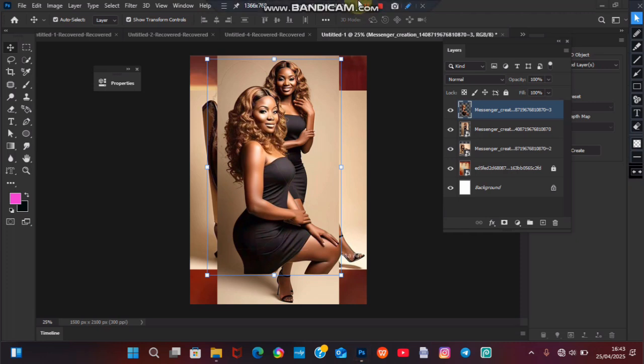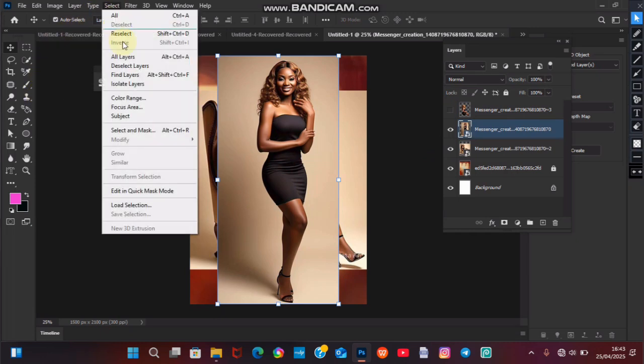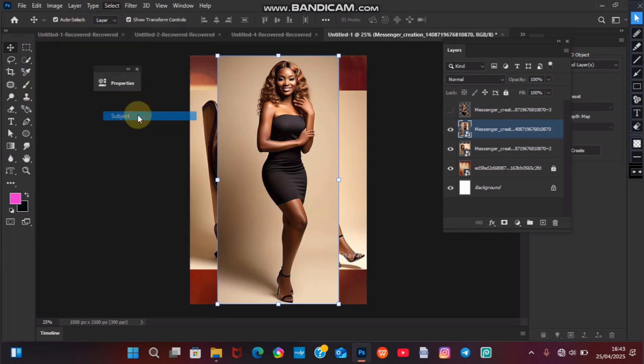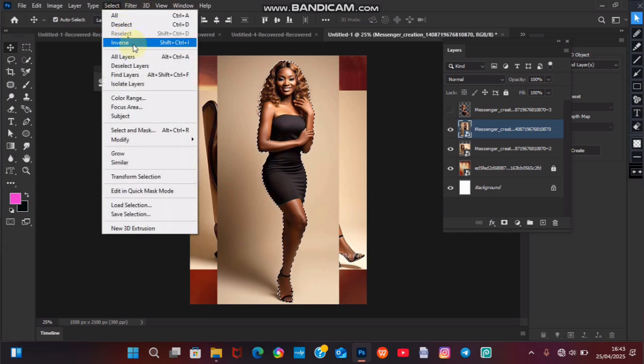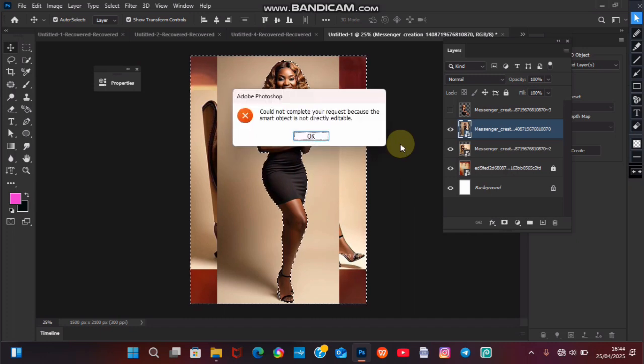Good. So we are done with this particular one. I can just hide it like this and then select this next one. Apply the same thing just like I did before. Go to select subject, and after loading, it will select the whole image here. Then repeat the same thing and then inverse it and then hit delete on your keyboard.